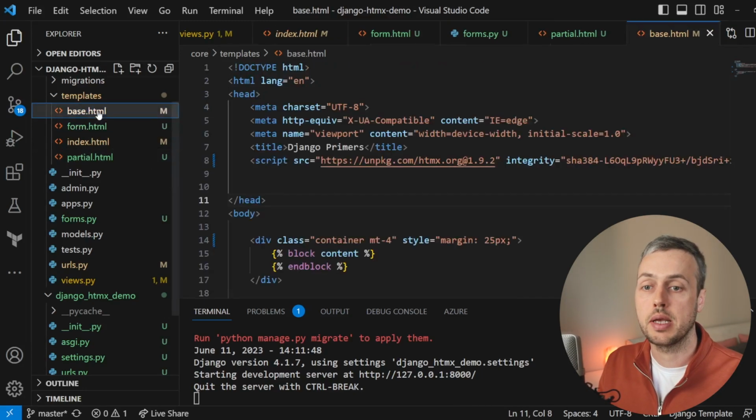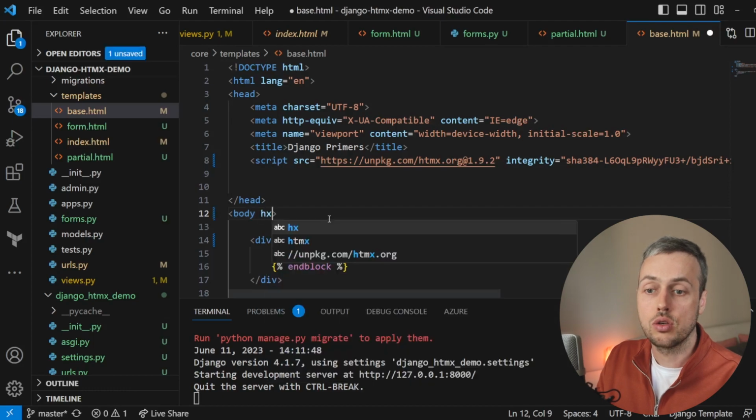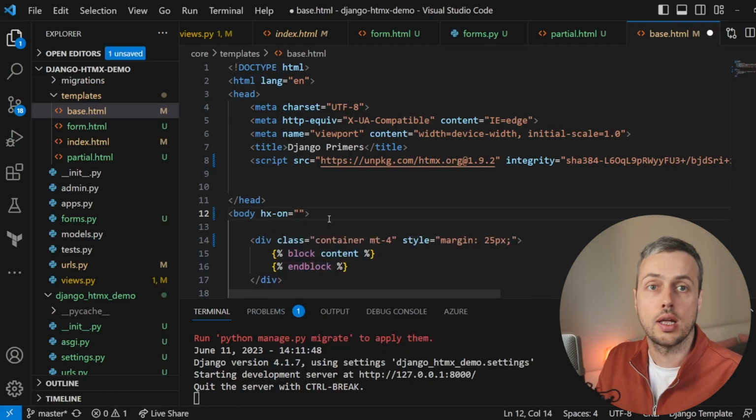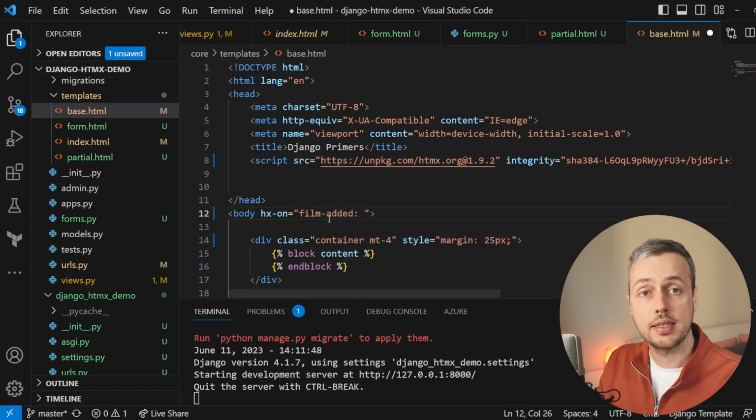So let's go to the base.html. And remember earlier I said you probably shouldn't be doing this on the body tag, but for this example, let's just see how it works. So what we're going to do is listen for the film added event on the body tag, and we can use the hx_on attribute to do that. The first part of hx_on is the name of the event that we're listening for. In our case, it's film added, and then we can add a colon.